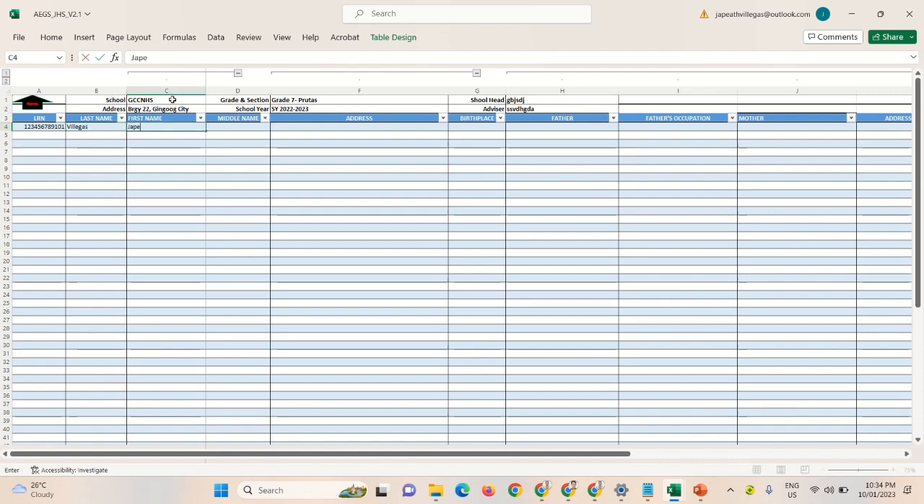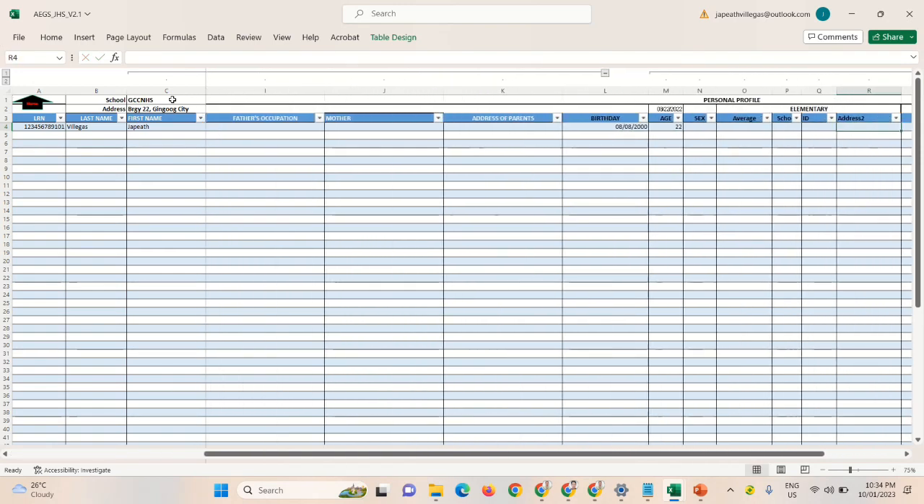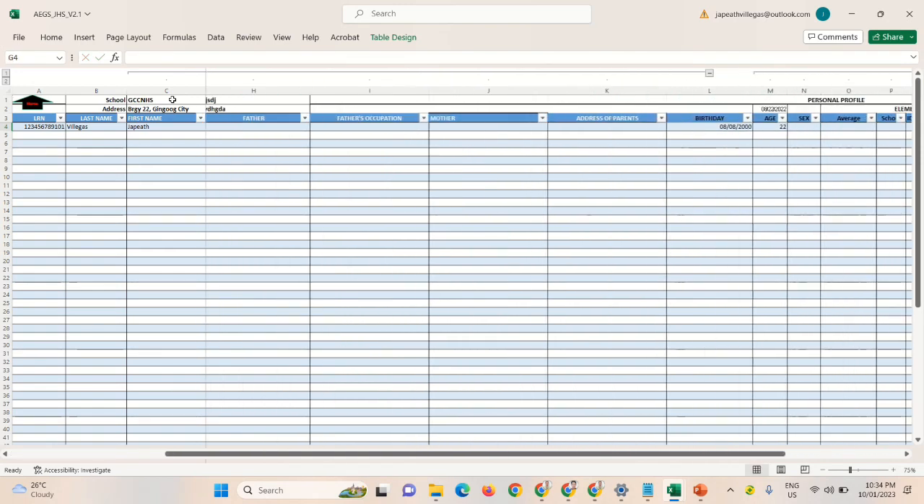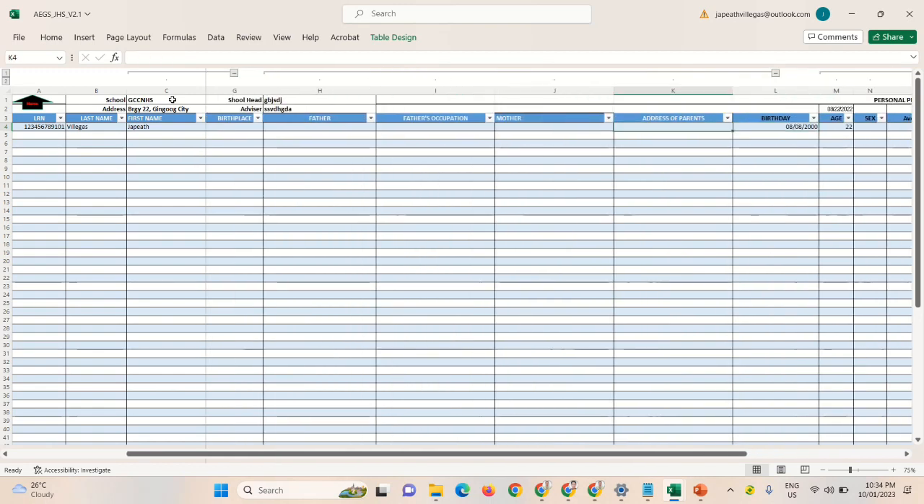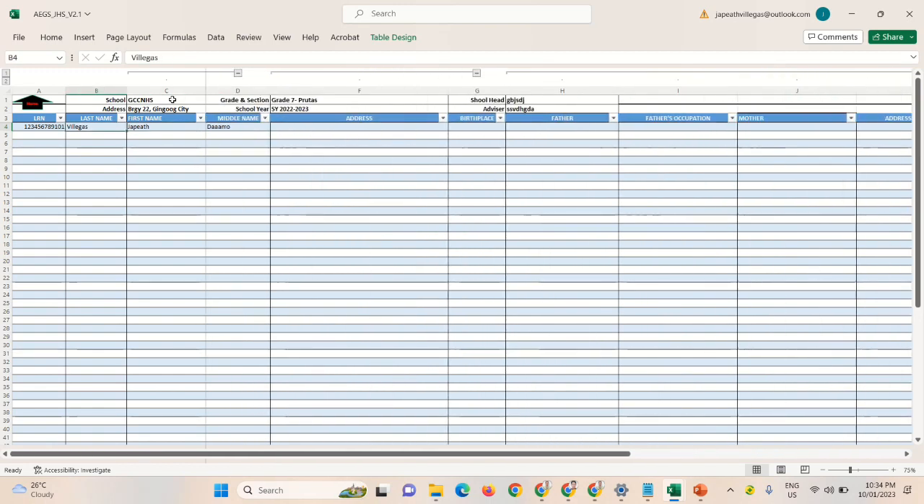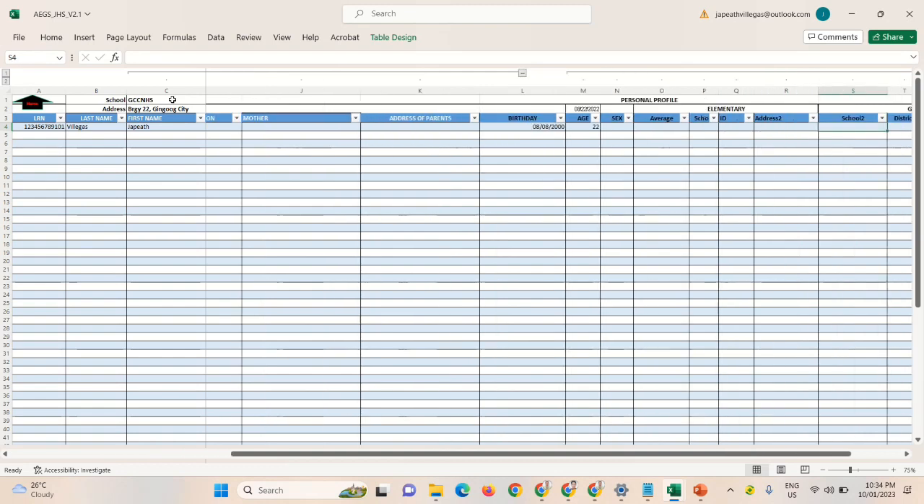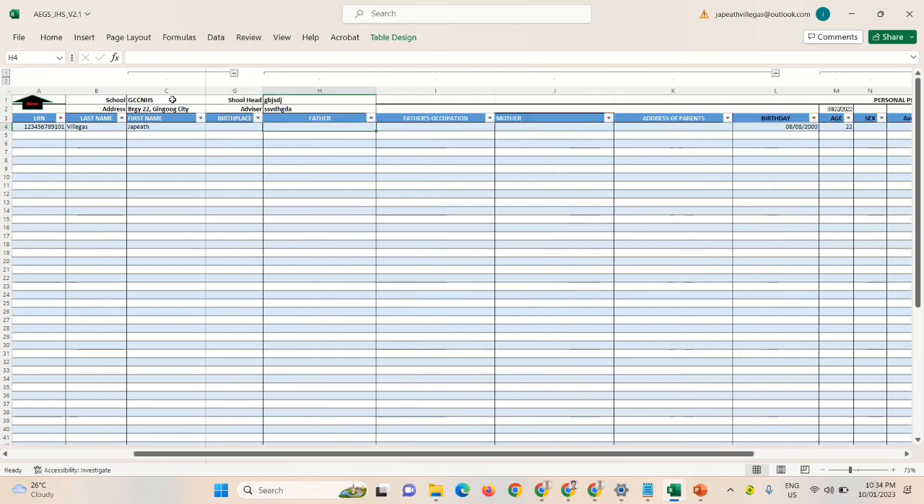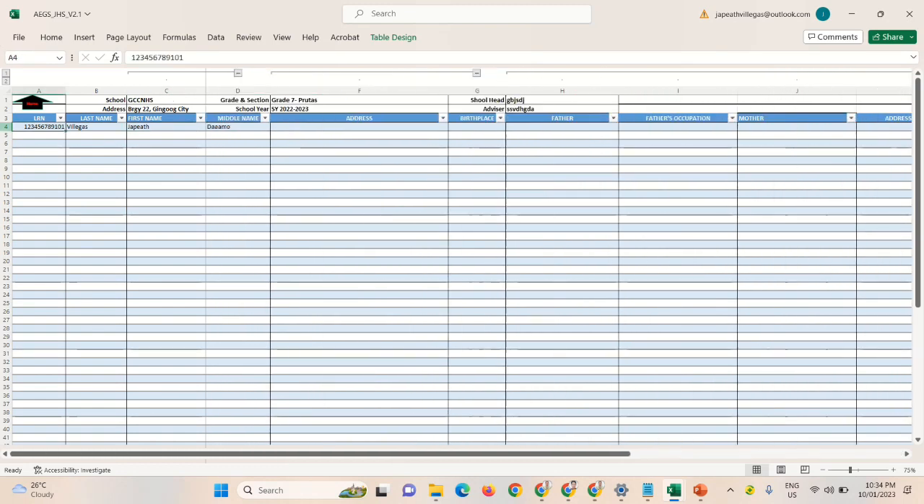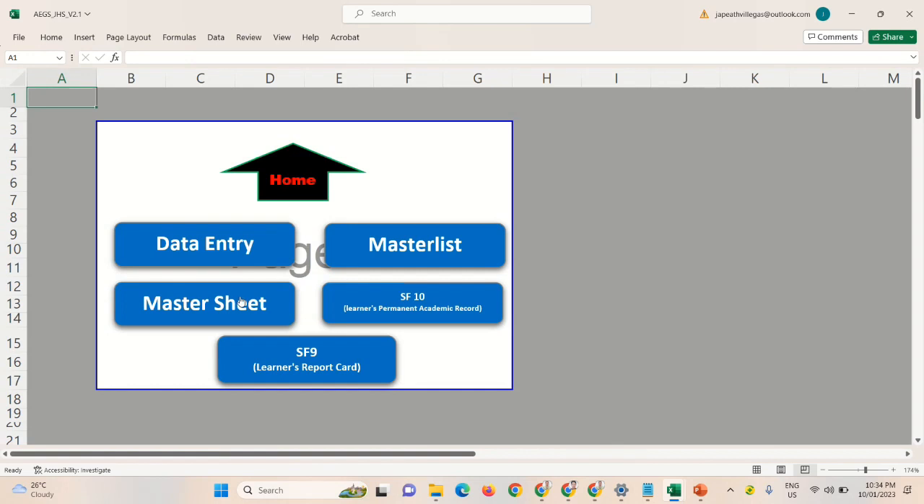Tsaka, halimbawa lang ha, para ma-appreciate natin to. Lagyan nyo lang dyan lahat ng data, kasi this is needed para po sa Form 137 ng mga bata. After this form, data entry, so you go back now to your home.